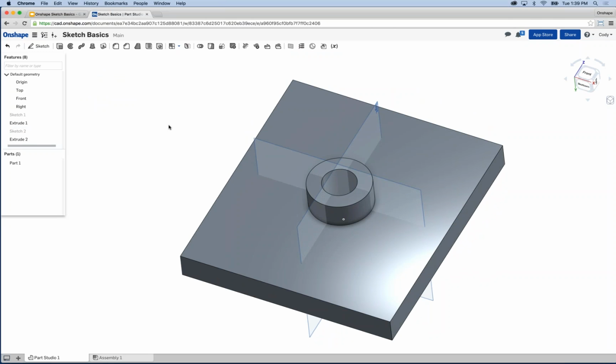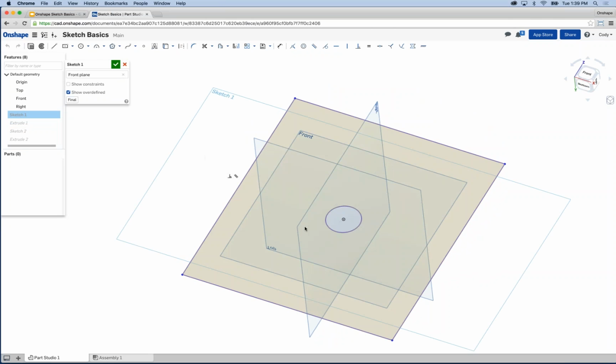The answer is yes, you could have. However, if you make a change, those features, because they're driven by single dimensions, they do not update. So let me show you what I mean. Let's edit the first sketch, and I'm going to change the diameter of this circle to something much bigger. Now, if I had constrained that circle, the second feature, using dimensions, that feature would not update.